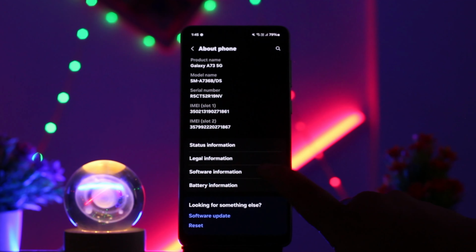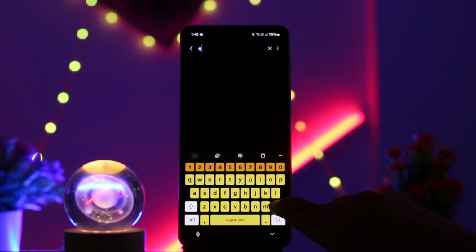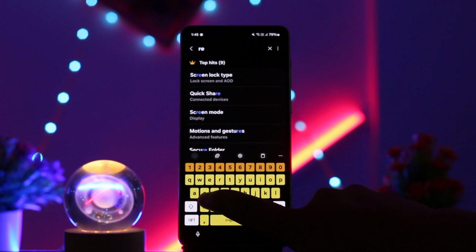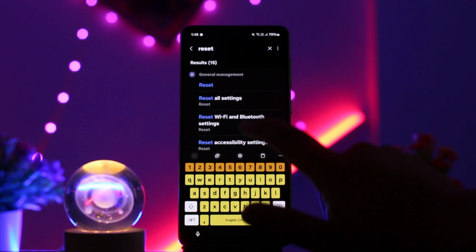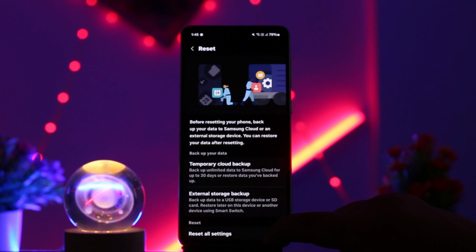Tap on the reset. Now the shortcut is to simply head into settings and you can search in for reset here. Type in reset and the reset option should pop up and you can see reset.